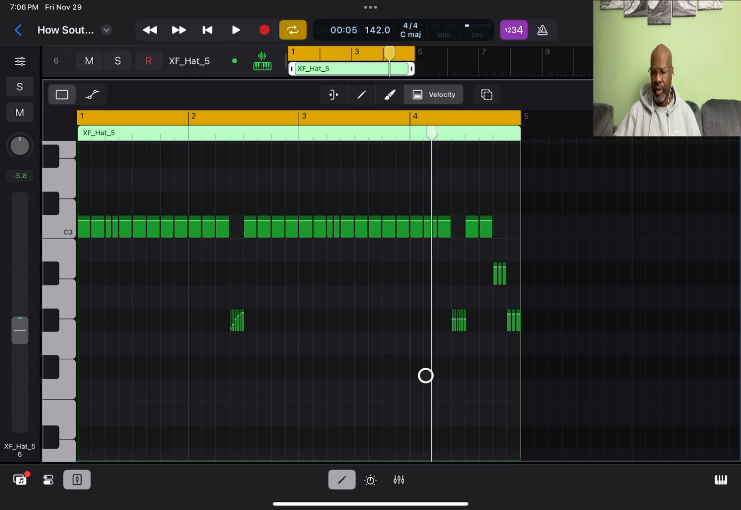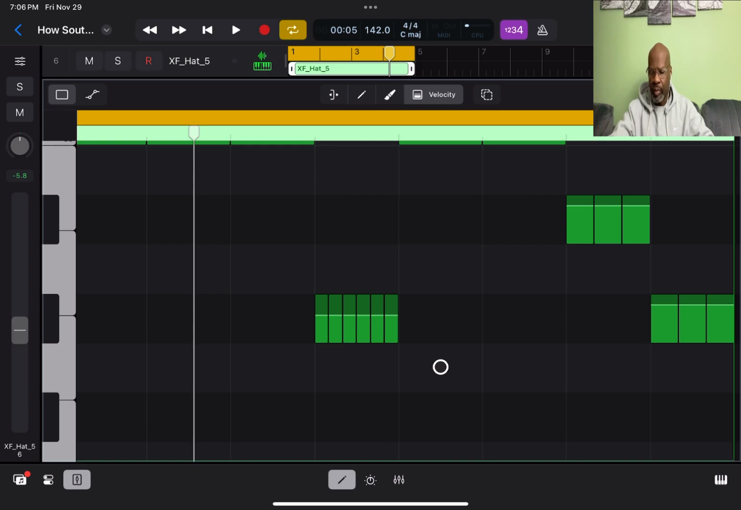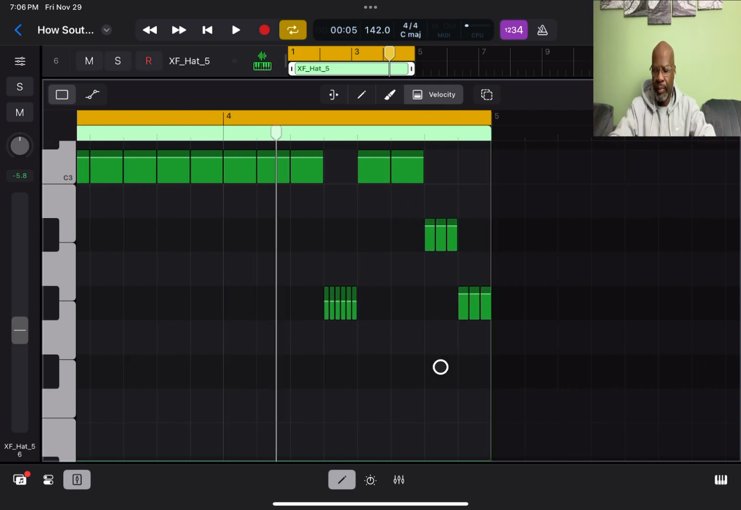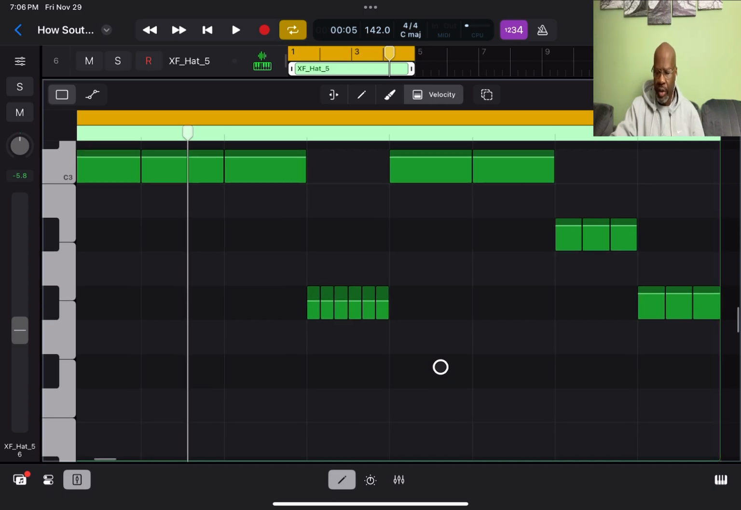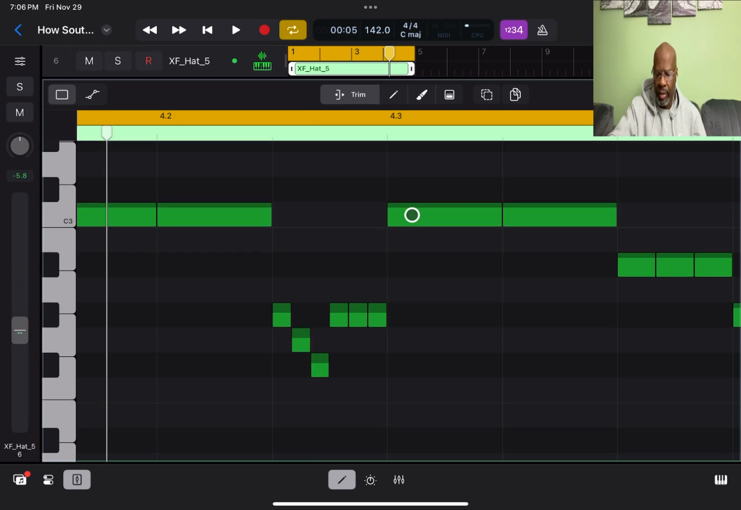You can do the same thing over here with these. And also, I forgot to say, if you just want to adjust the pitch of these hi-hat rolls, you can just go back up here to the top, take it off velocity, and go back to trim. And now we can just come over here and grab them and pull them down. You'll see. Got the next one down, next one down.